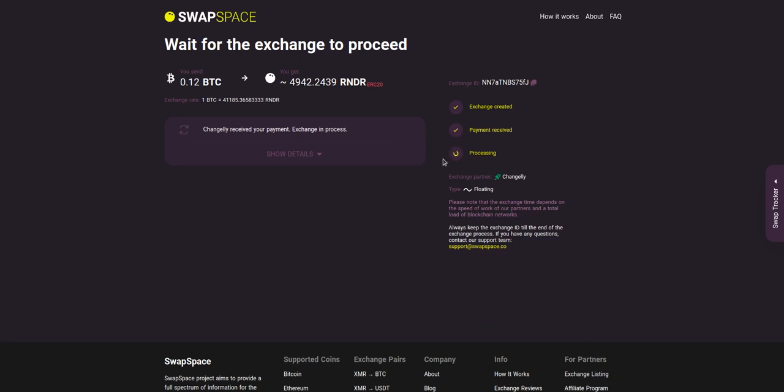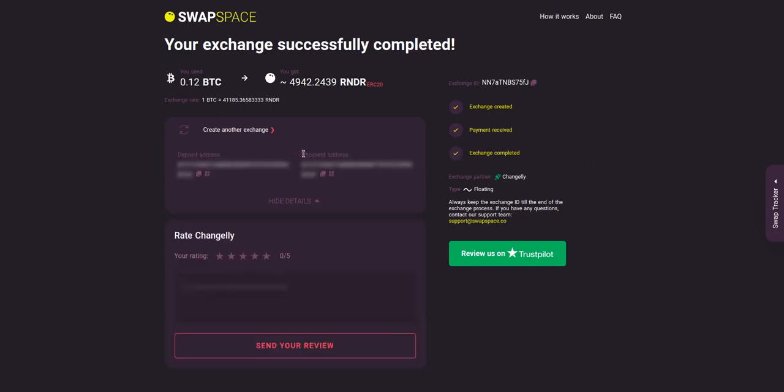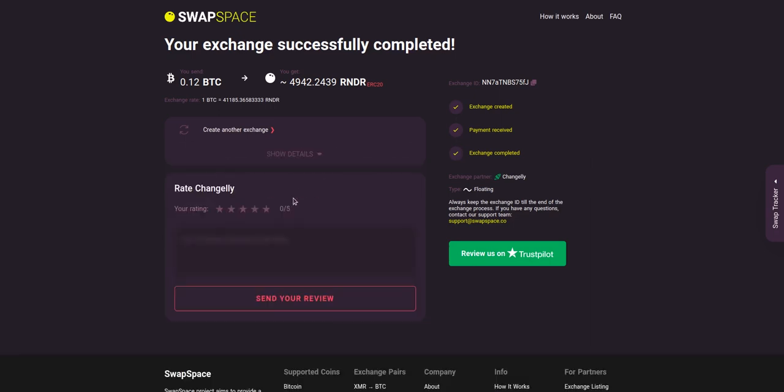After the exchange service has received your crypto deposit, the status changes to processing, which means that your exchange is being processed. Use the swap tracker to check the exchange status. After our exchange partner has sent you the RNDR, the transaction status shifts to completed. Click Show Details to see your transaction hash and other attributes of the exchange.